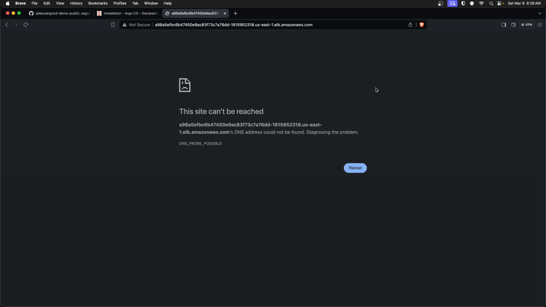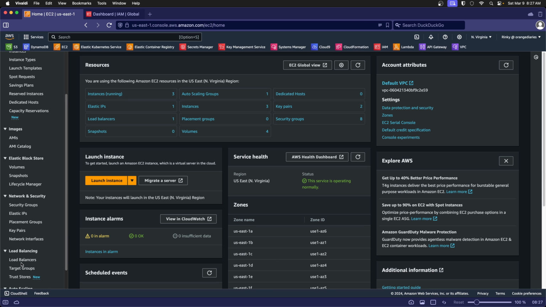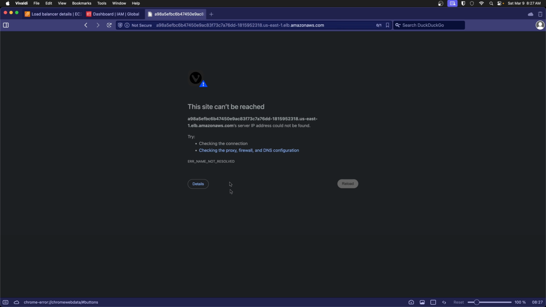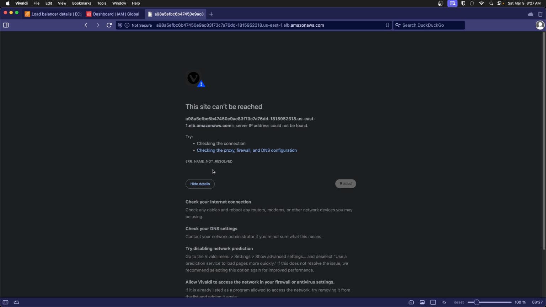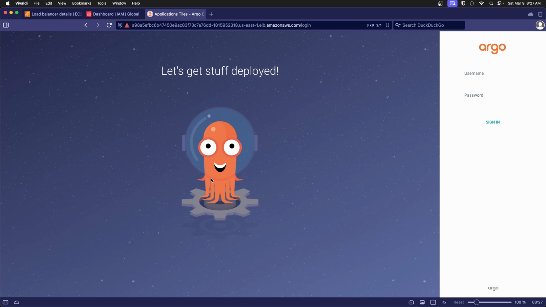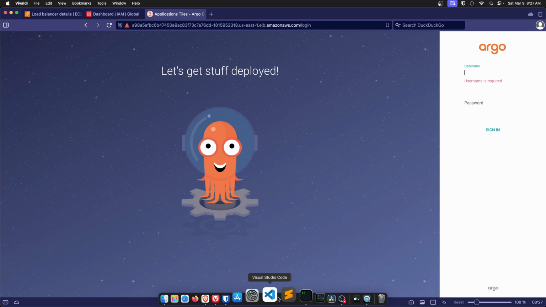This is my AWS console, and if I go to EC2 and click on load balancers, I can see this is the DNS name. And now click on proceed, and this is the default login page. Now I need to get the admin username, now I need to get the password for this account.